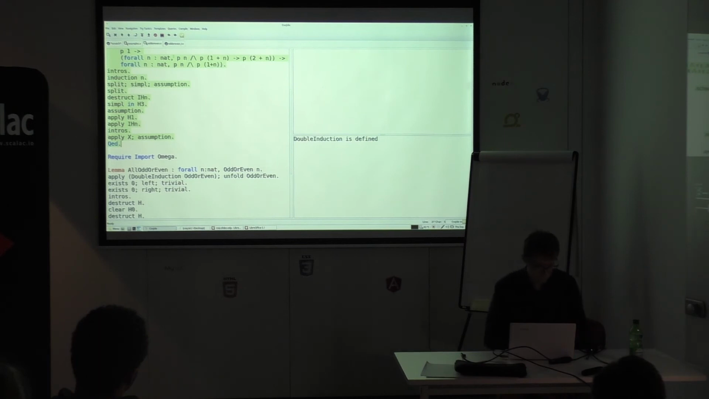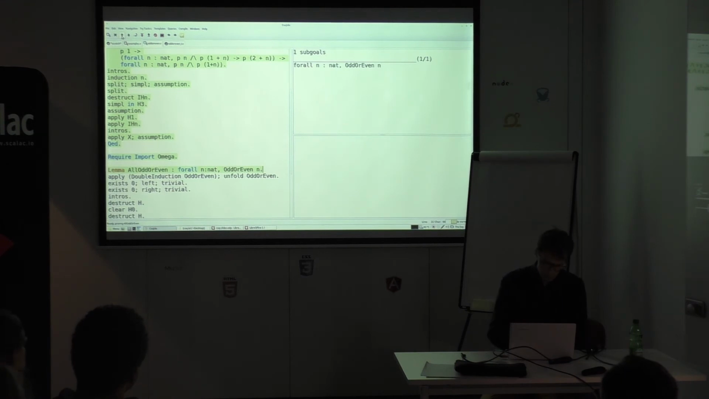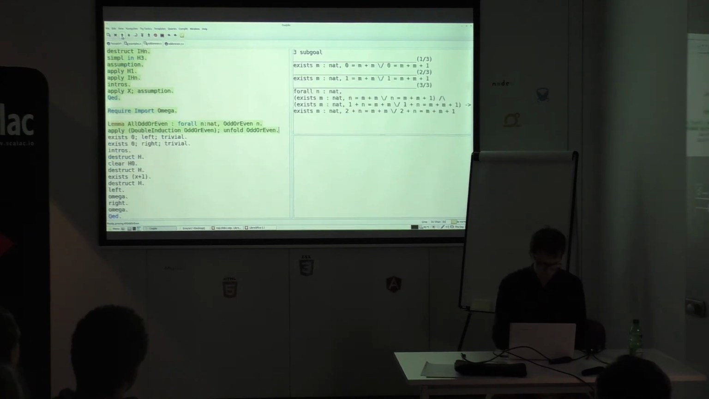So let's first import omega, and once we have omega, we can prove this all odd or even. First of all, we need this double induction that we just defined. So now we have three goals. Two of them are the base cases for 0 and for 1, and there is the step.